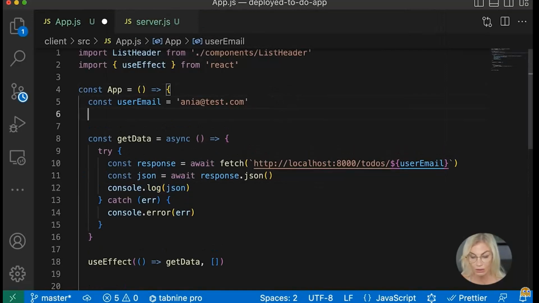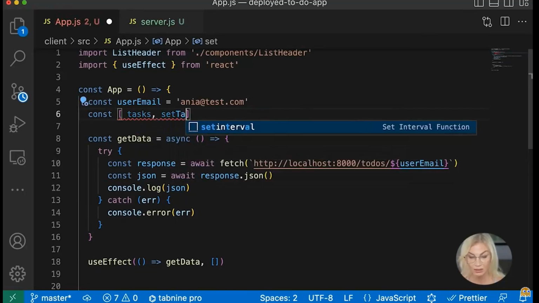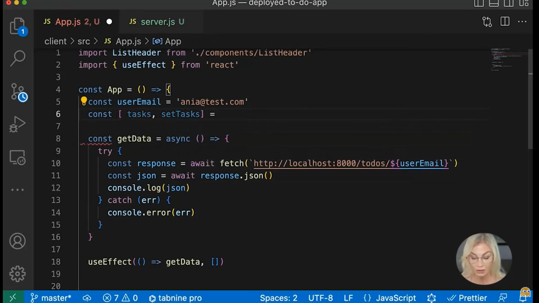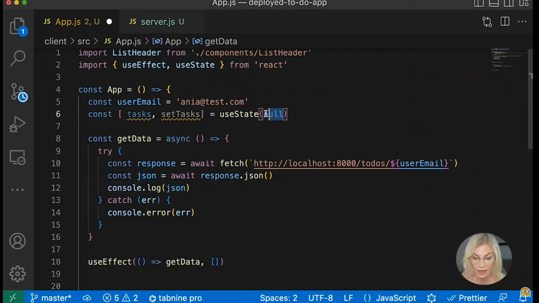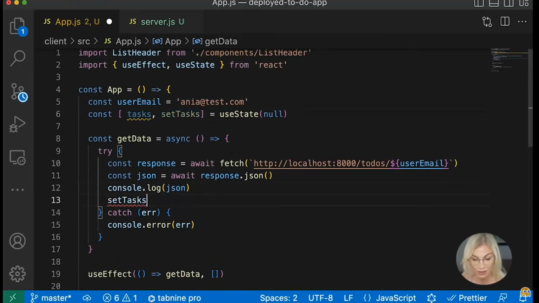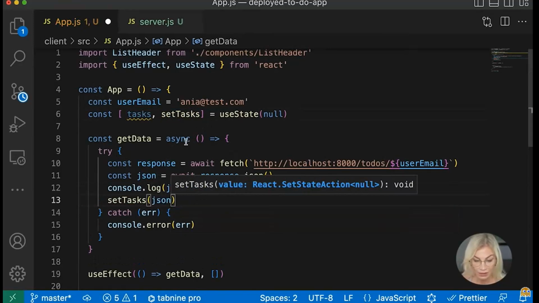So I can do so with useState. So const, let's save it as tasks. And then let's also change those tasks with setTasks. And then I'm going to use useState in order to essentially say that the beginning state of tasks is going to be null. Okay, so let's import useState from React as well. So useState. And now this will be assigned to here, and we can change it using setTasks. So I'm going to change tasks from being null to whatever the JSON is. Okay, so that's what I have done.